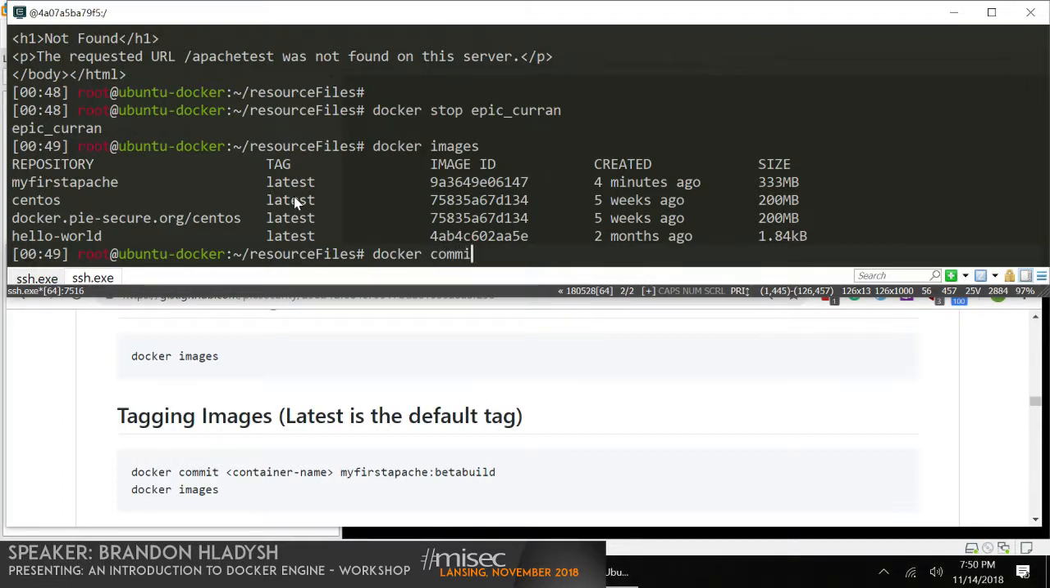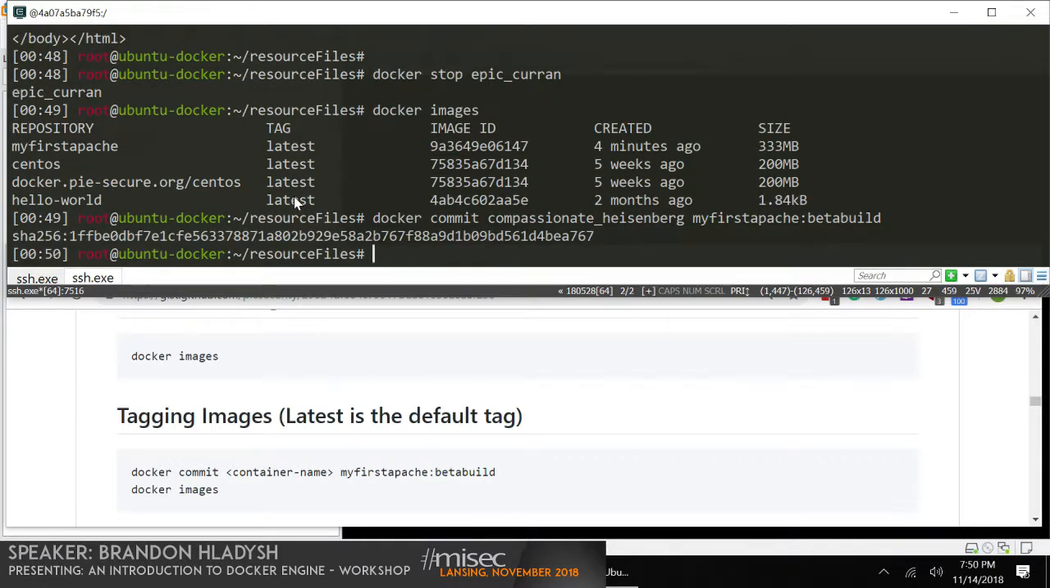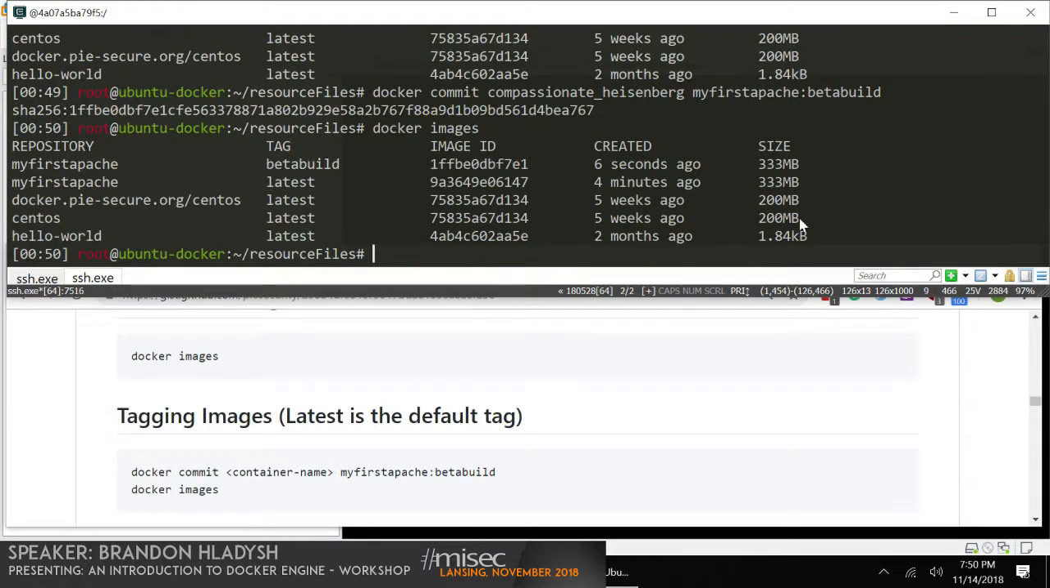So let's say that we're going back to, what was that? Compassionate Heisenberg. And I want to tag this as my first Apache, but it's the beta build. So I ran my Docker commit. I put the little colon there. And then if I run Docker images, I now have two versions of my first Apache. I have the beta build and I have the latest version.